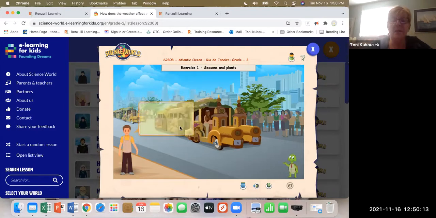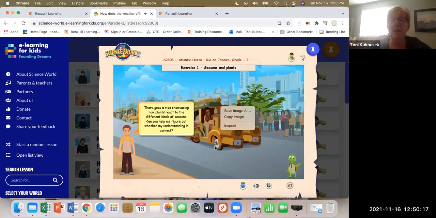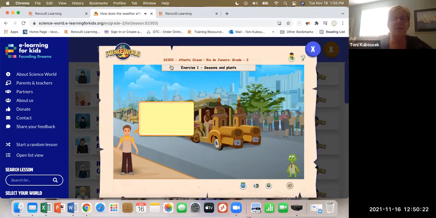There goes a ride showcasing how plants react to the different kinds of seasons. Can you help me figure out whether my understanding is correct?